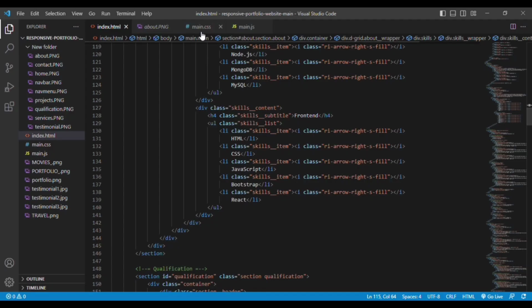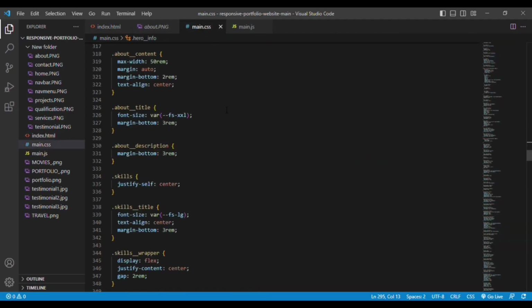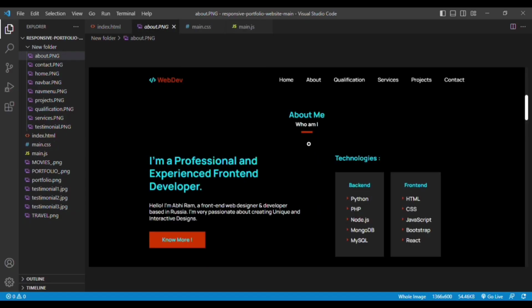Then we can go to the about.css. You can see the content. For the about content, what we are doing, margin is auto, section bottom is 2 rem, and text align is center. We can see all the text is aligned exactly to the center.